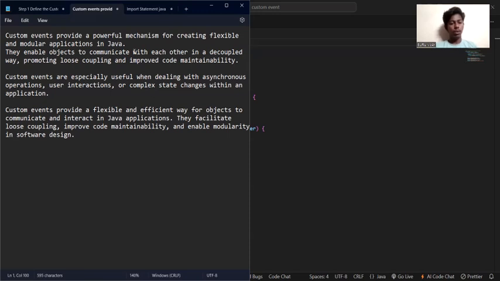So in case of asynchronous operations and interacting with users, we can use these. Custom events provide a flexible and efficient way for objects to communicate and interact in Java applications. It facilitates loose coupling and improves code maintainability.